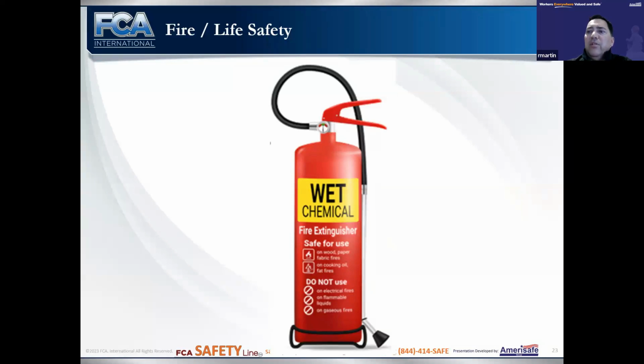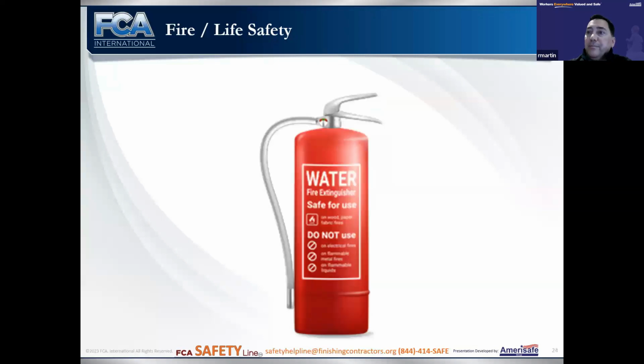Wet chemical, notice it says don't use it on electrical fires. These are good for cooking oil and cooking fats fires, right? They're effective on ordinary combustibles because it is also water-based, and we use water to put fires out. But don't use these on electrical, don't use them on flammable liquids.